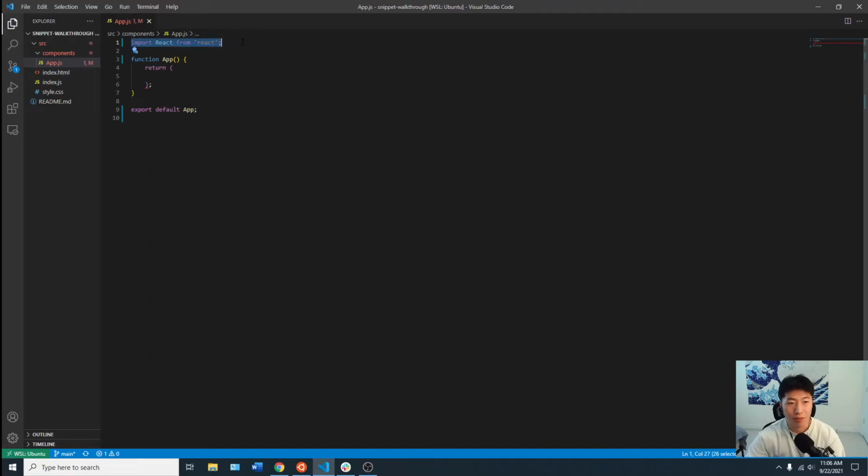So we have the import React at the top. We have the function with the class name for the component, and then we have a return in the parentheses, and we have the export default app as well. So let's dive into it. I can show you guys how to set this up.